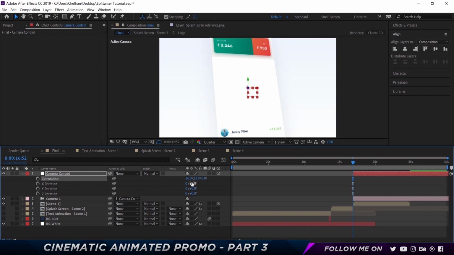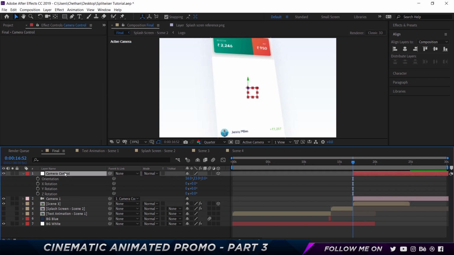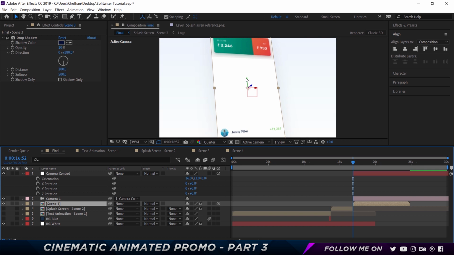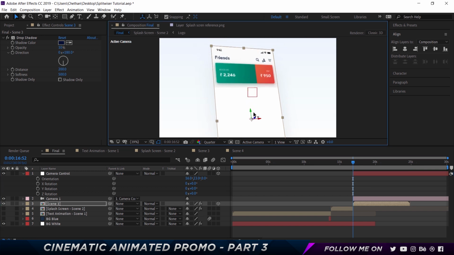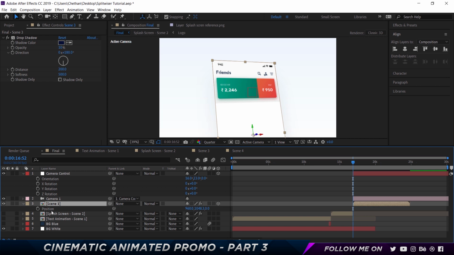Now we want to move this down as well. So I follow the structure where the rotation is controlled by the camera control and the position is controlled by the scene, right? So it makes it easy to animate multiple properties without messing things up. So right now I'm going to play around with the rotation, which the camera control is affecting. And for scene 3, this is going to be the position. So I'm going to move this down like so. There we go. All right. And I'm going to press P on my keyboard for scene 3.